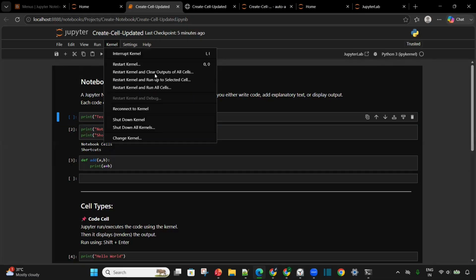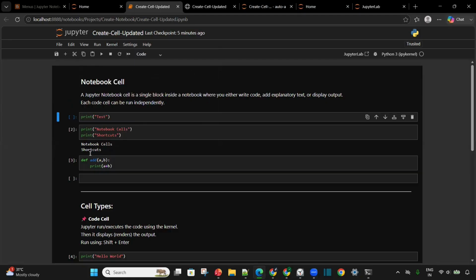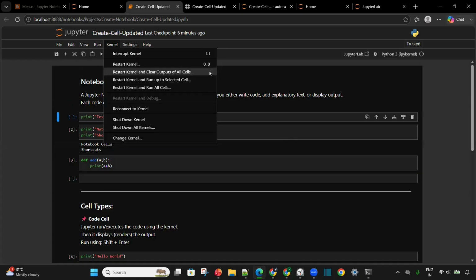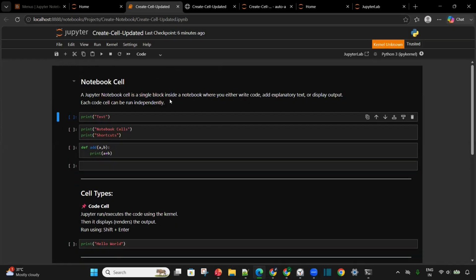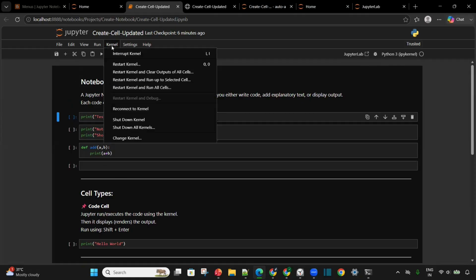Next, we have Restart Kernel and Clear Outputs of All Cells. This restarts the kernel and removes all cell output from the notebook. Currently you can see the output is being displayed here. So click on Kernel, Restart Kernel and Clear Outputs of All Cells. Click on Restart. Now the kernel is getting restarted. You can see it on the right, and all the outputs are also being removed.